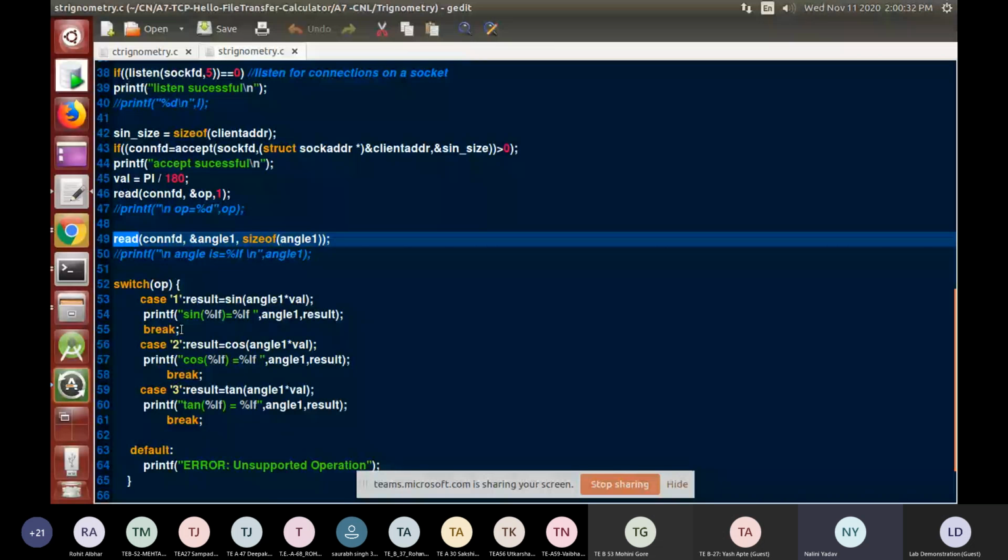Correct? The value is what? Pi by 180, and then it is going to find the sine for a given value. In a similar manner, it can find the cos for the given value and tan for the given value. If something other than this is entered, then we will be writing unsupported operation, right? So the server is going to get a result.